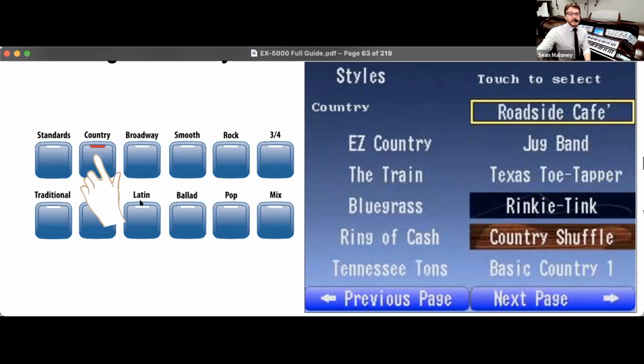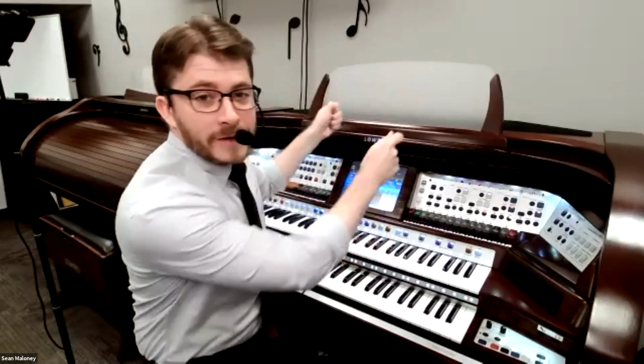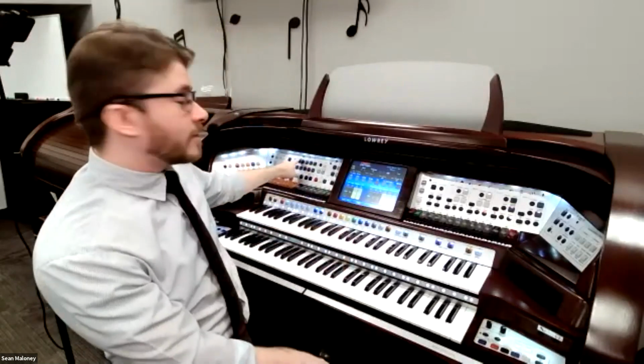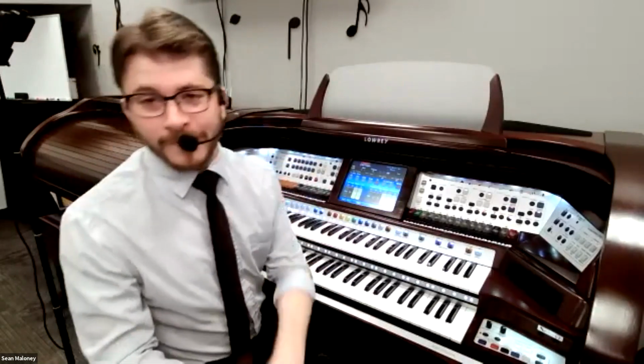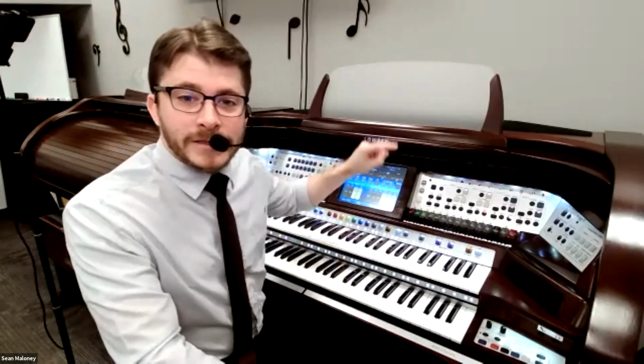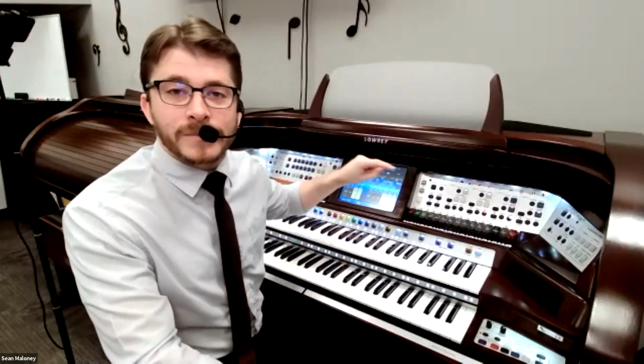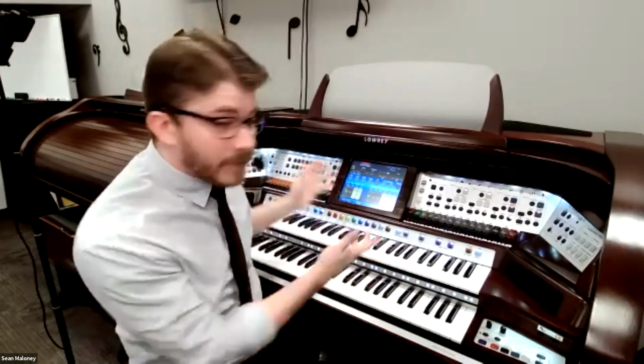But this is the easiest way to find a rhythm. So, for example, if you're sitting at your instrument, you want to play this Johnny Cash song, you put the song in front of you and you touch the button that says country. So that's the easiest way to find, and then just kind of cycle through some of those rhythms. And really explore them. That's the most fun part of getting a new instrument or just having one of these in general.